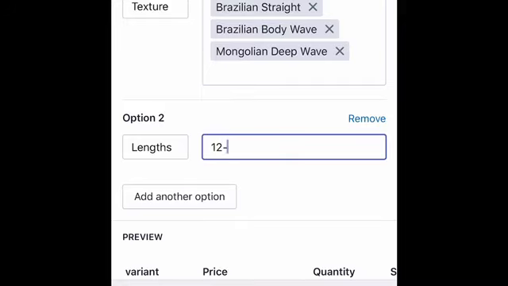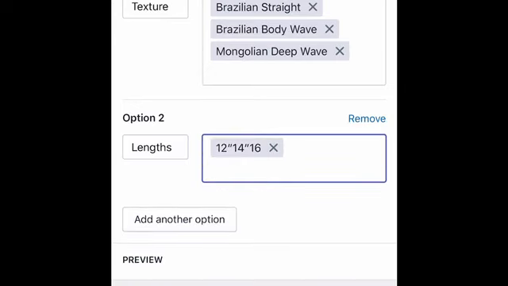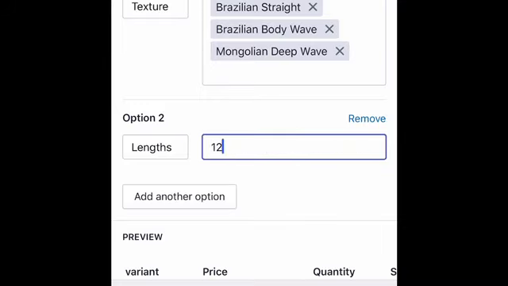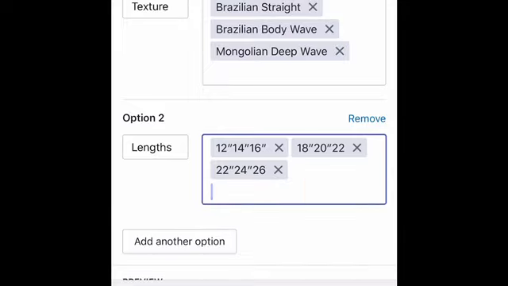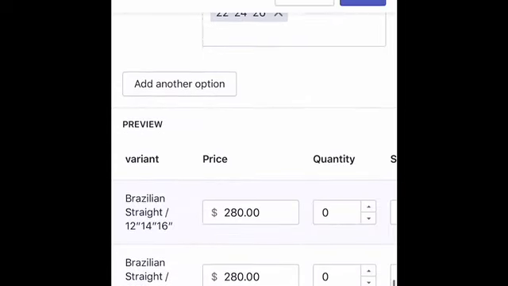Now, I do want to let you know for lengths, if you just choose like 12 and do a space, it automatically saves it like 12. So in order to have it with multiple bundles, you have to put something between the numbers. So what I did is I just put the 12-inch, 14-inch, and 16-inch instead of just doing 12, 14, 16, because I think this is more clear than having the numbers all jammed together. So I choose 12-inch, 14-inch, 16-inch, enter, 18-inch, 20-inch, 22-inch, enter, and then 22-inch, 24-inch, 26-inch, enter. And then you want to go ahead and save it.